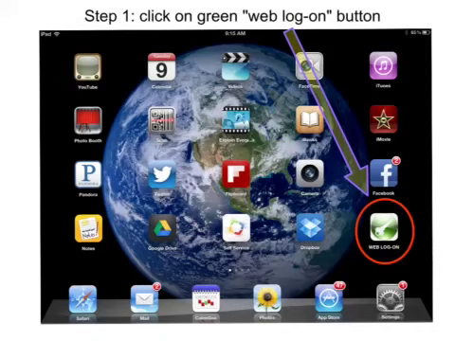When you get your iPad or your iPod Touch, the first thing you need to do when you wake it up and turn it on is to click on this green web logon button. You may have to flip through a few screens to find it, but that is your first step.